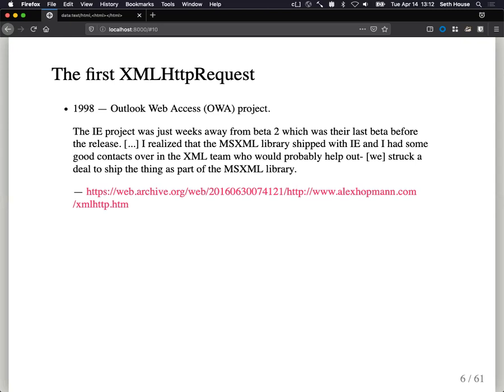And he had a friend over in the XML team who he thought he could help out, so he contacted them, and they struck a deal to add this API that he had been kind of playing with to the MS XML library in order to get it in time for this Internet Explorer release. And this contact that he had was the guy who interested him in XML in the first place.